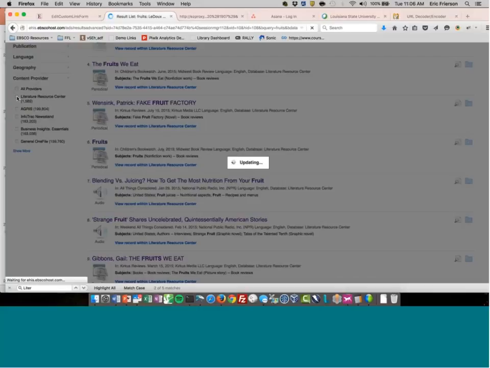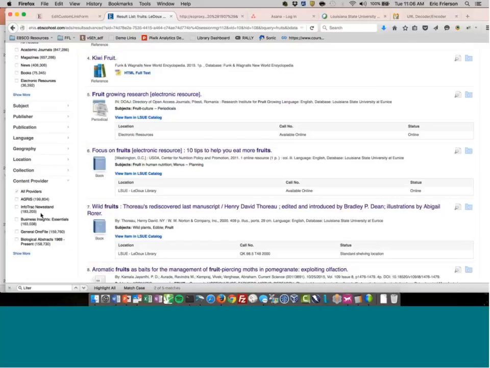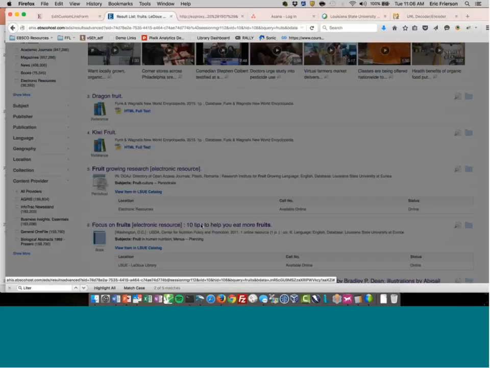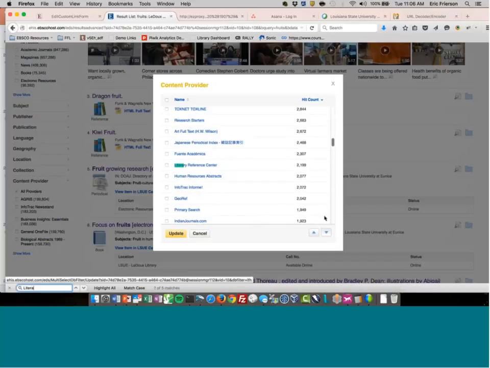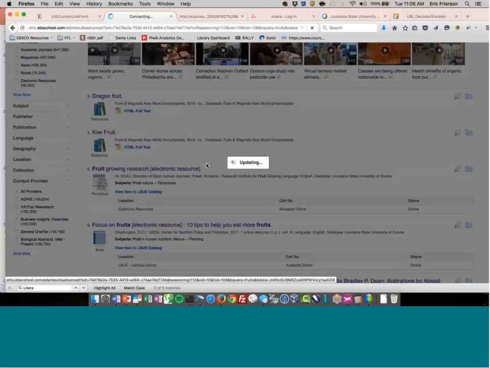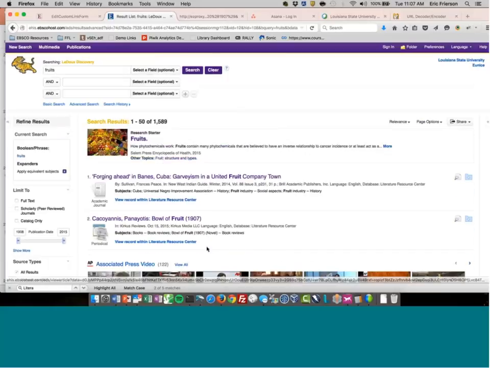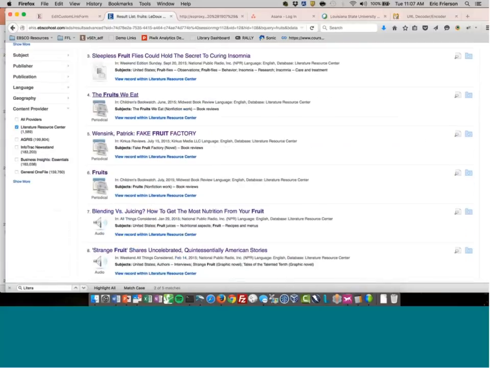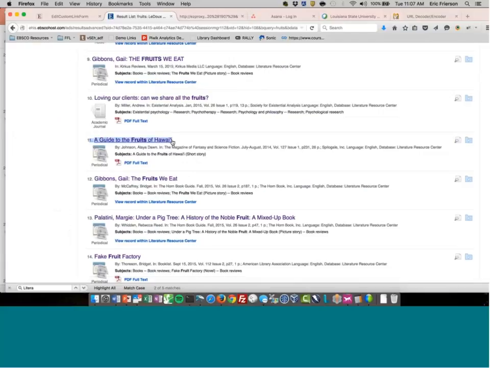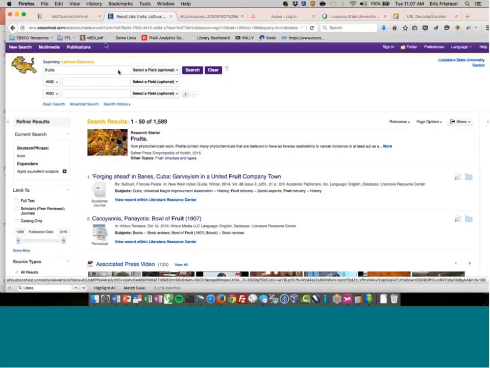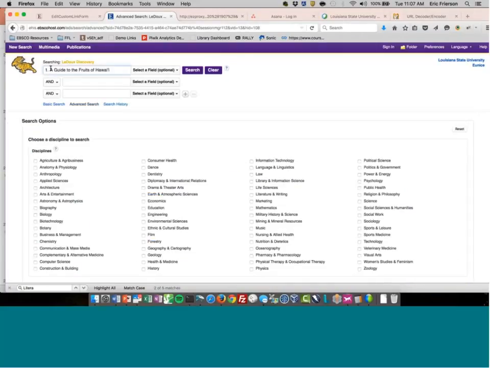So let's actually try something here. Let me go back, and I'm going to try to find an example of this. I want to find an article that I know you get through Lit Resource Center. So let me go to Literature Resource Center here. I'm going to find, let's try this, I wonder if there's an article, the Magazine of Fantasy and Science Fiction. Yeah, that sounds good. I'm going to copy this title here. I'm just going to do a new search, clear my search terms, and do a Guide to the Fruits of Hawaii.